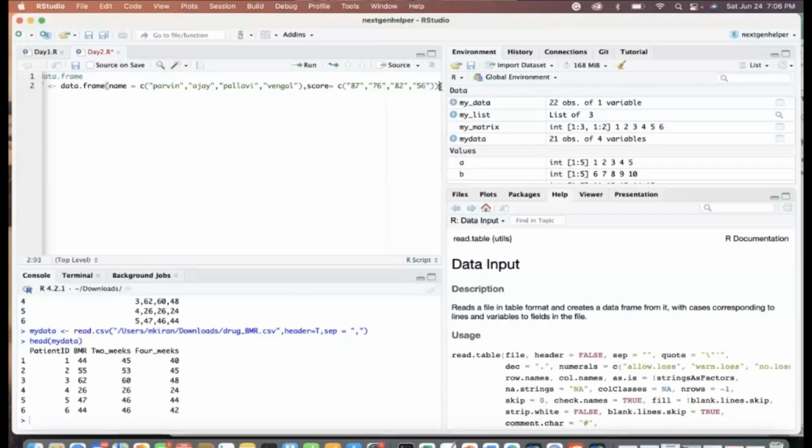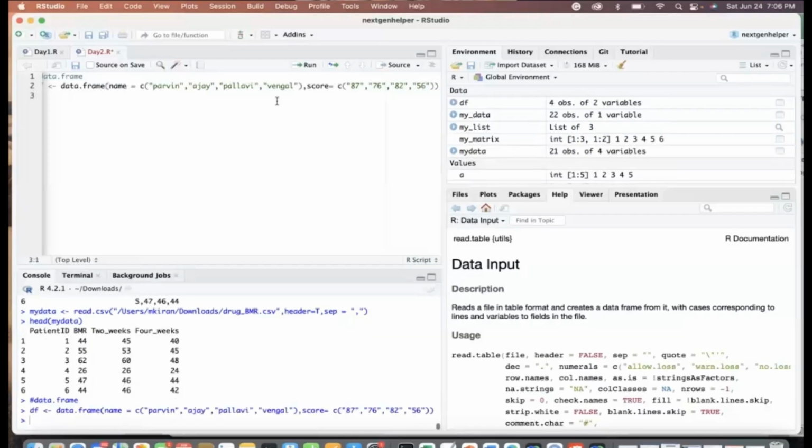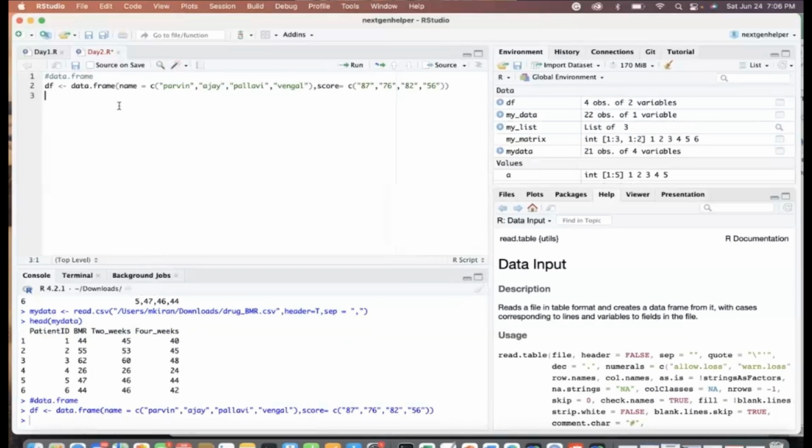Run. What do you see as soon as you ran this first line? In the second line, you saw in the global environment df is created, which has 4 observations and 2 variables. In the console, you're able to see this line is executed. But if you want to see what is inside it, just type df and run. I'll wait for 30 seconds. You do this without making any mistake.